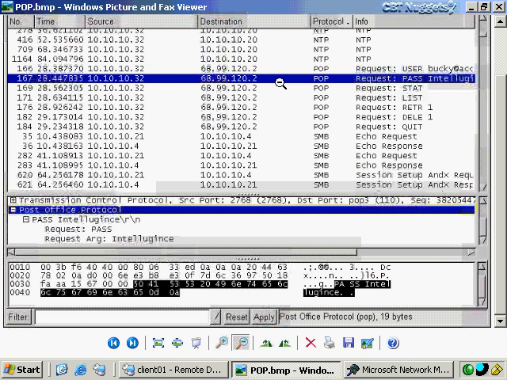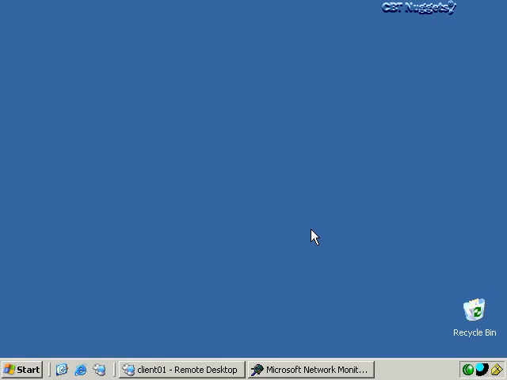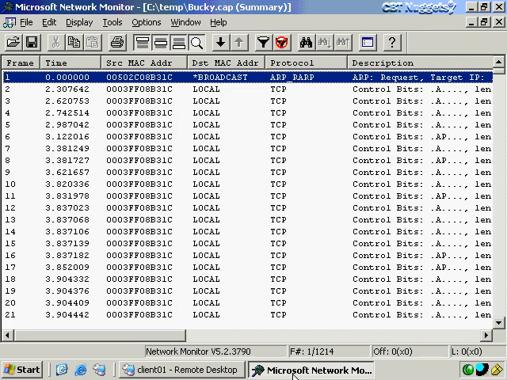It appears in plain text right there. Intelligence. Oh, that's Bucky's password. See, now we see what we call him Bucky, don't we? Intelligence. Oh, that's great. Then we also see here, I used Microsoft Network Monitor to also capture his FTP traffic.